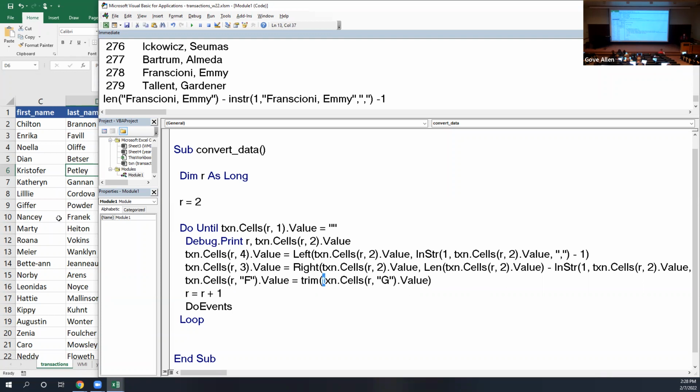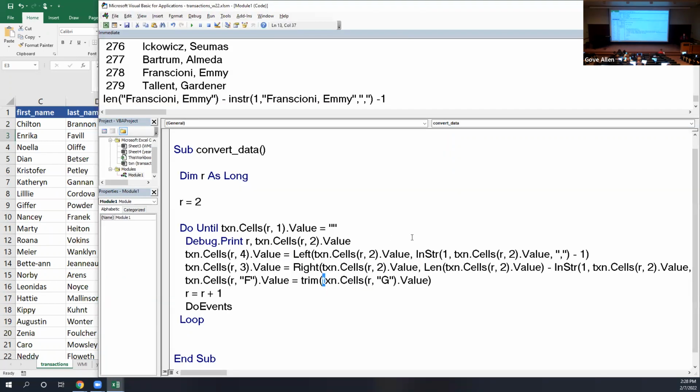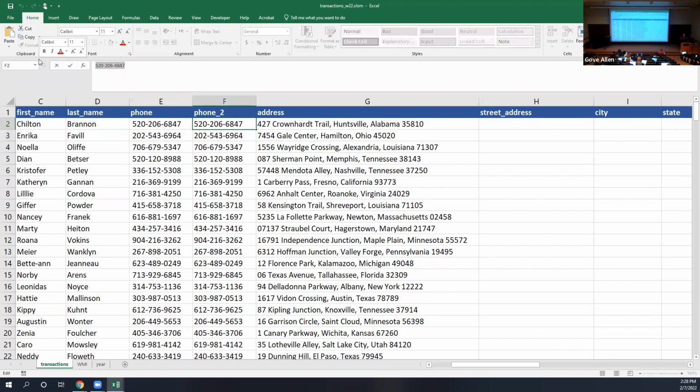So wait, do I have that right? Oh no, I want it off of E. I'm taking it off of E and putting it in F. So we're going to say, take a look at whatever is in E, trim it, so take off leading and trailing spaces, and then drop it into F. So now we've gotten rid of that leading space.